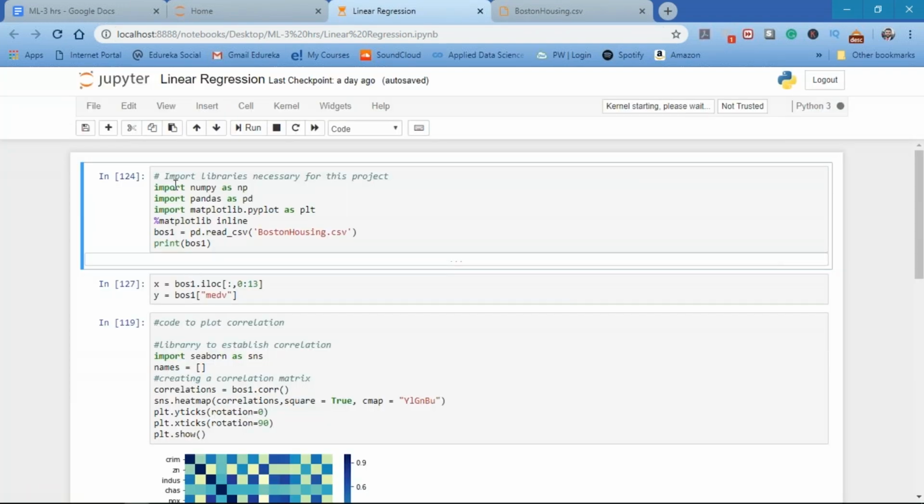First of all, what we're going to do is import the libraries necessary for this project. We're going to import NumPy as np, import pandas as pd. Then we're also going to import matplotlib. And then we are going to read the Boston housing dataset into the BOS1 variable.